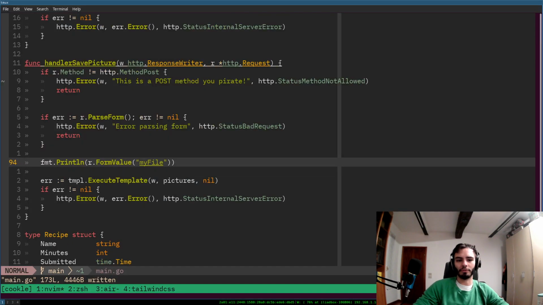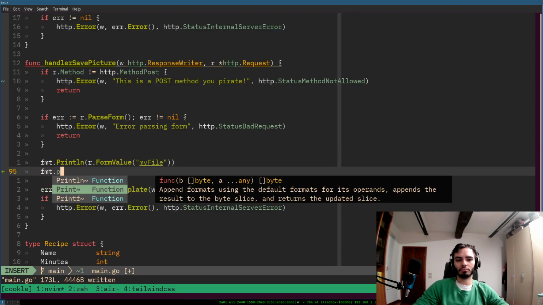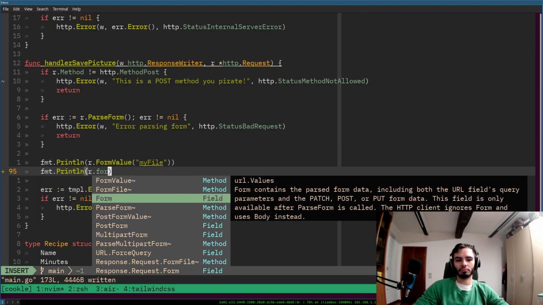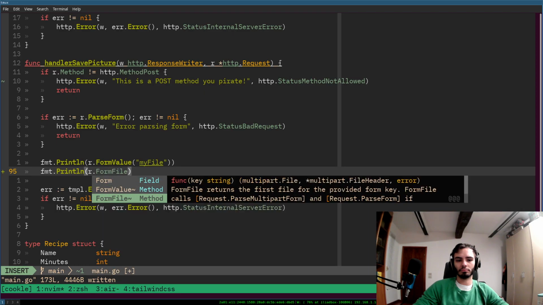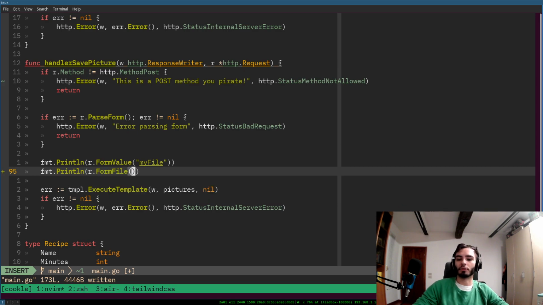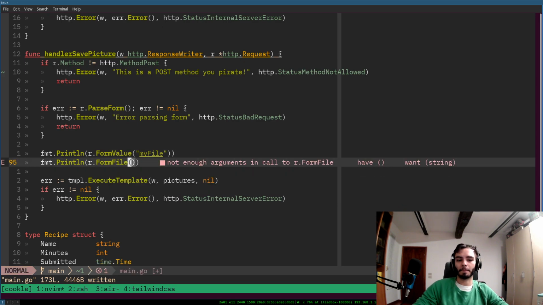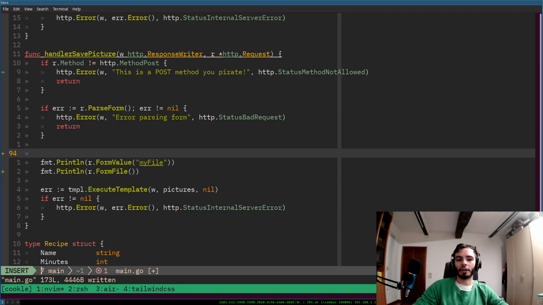Form file. Func key string, multipart file error. Form file returns the first file for the provided form key. Form file calls request multipart form as needed. Okay, which is great. So I'm gonna save my file name.